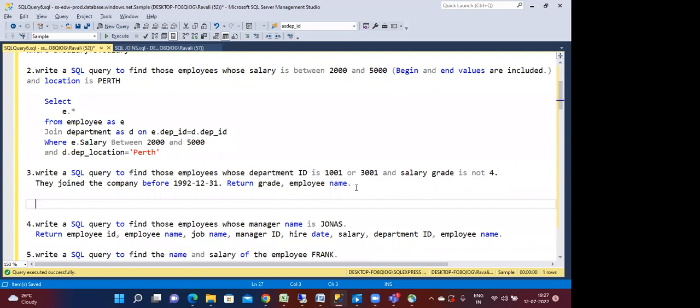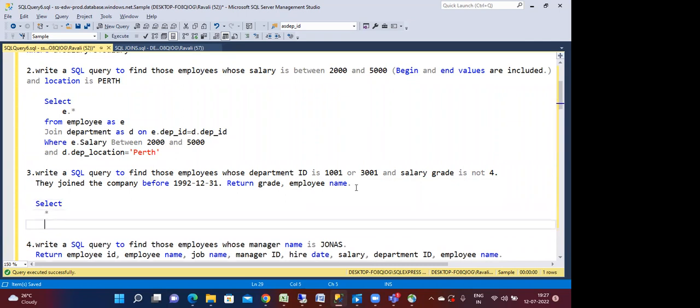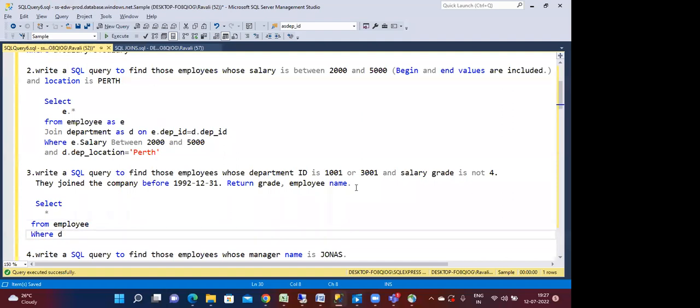Tell me. First, select star from Employee where department ID in 1001, 3001. So department is 1001 or 3001 and salary grade is not 4.